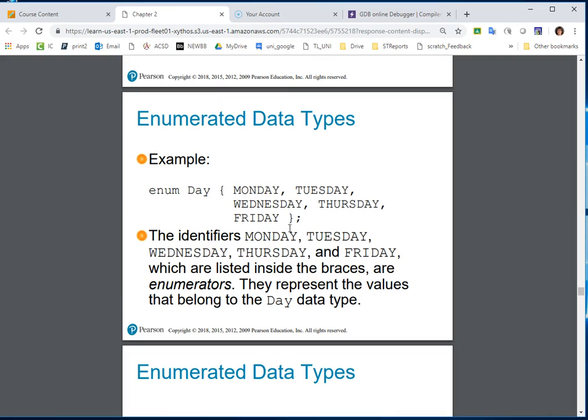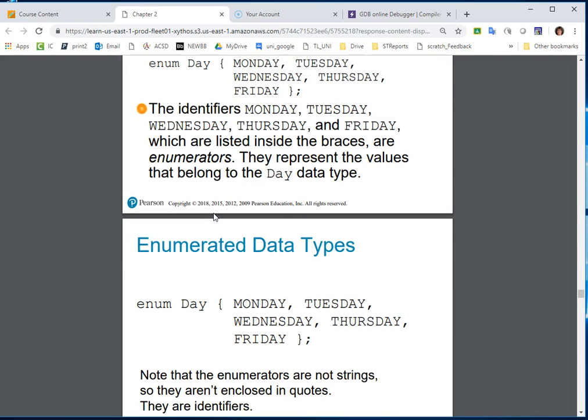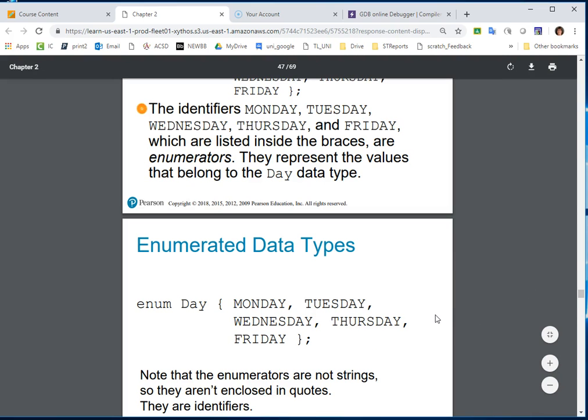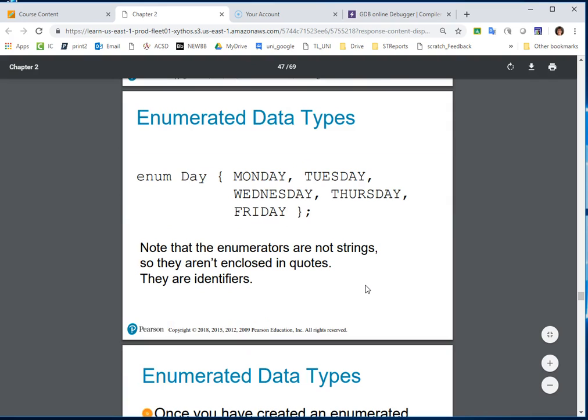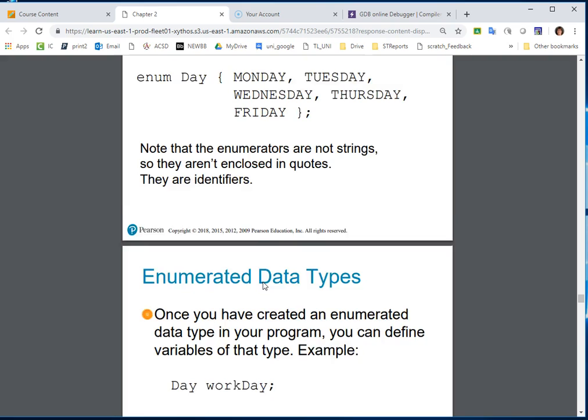The Monday, Tuesday, Wednesday, Thursday, Friday are named with all capitals because they're going to be representing a constant value, okay? And then they all represent the values that belong to the day data type. So Monday, Tuesday, Wednesday, Thursday, Friday are all days that we recognize. So this is now a data type for the days of the week. When I use this, these are not strings, so you can't compare them with double quotes. They actually have an integer value. They are identifiers, which means it's a variable.